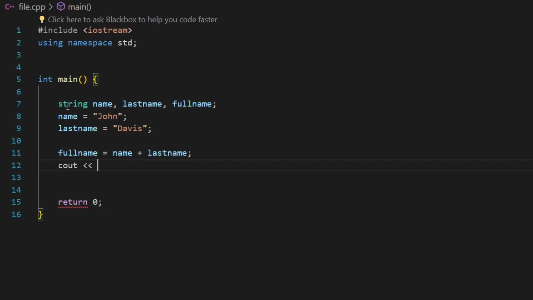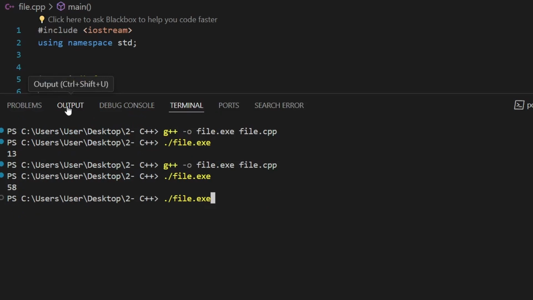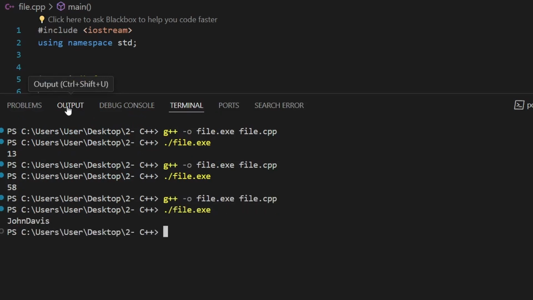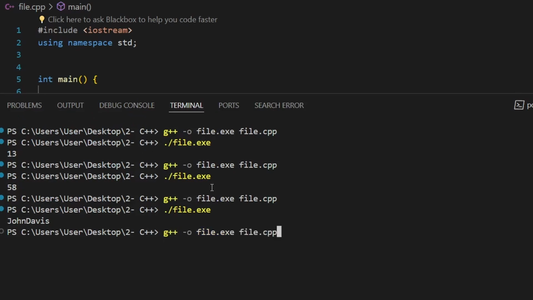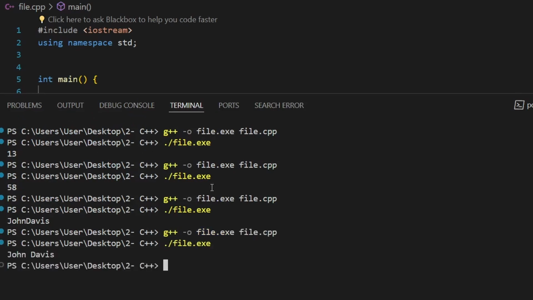So let me go ahead and cout full name, and look at what we will get in the console. So let me open it and execute it. So we got John Davis. We concatenated two strings. Now there is no space here because we didn't specify that it should give us space. What we should do right here is concatenate an empty string, which will give us space. And if you go ahead and compile and launch, as you can see, John Davis, there is a space between them. So this is called string concatenation.